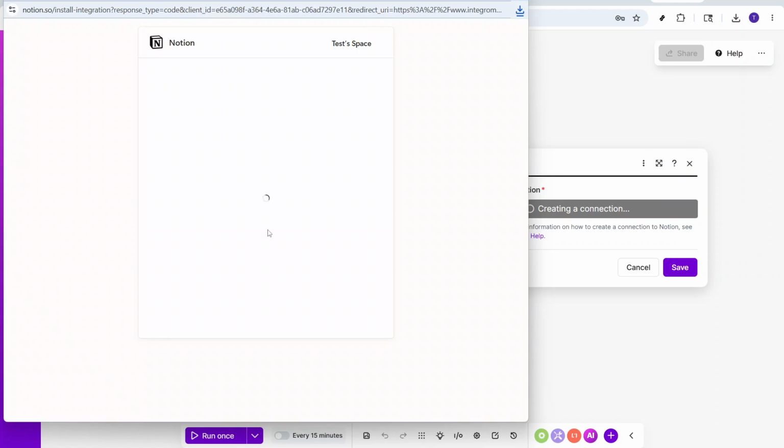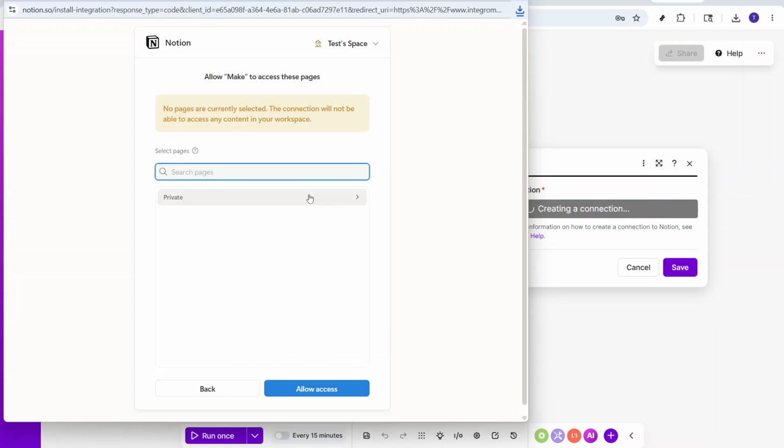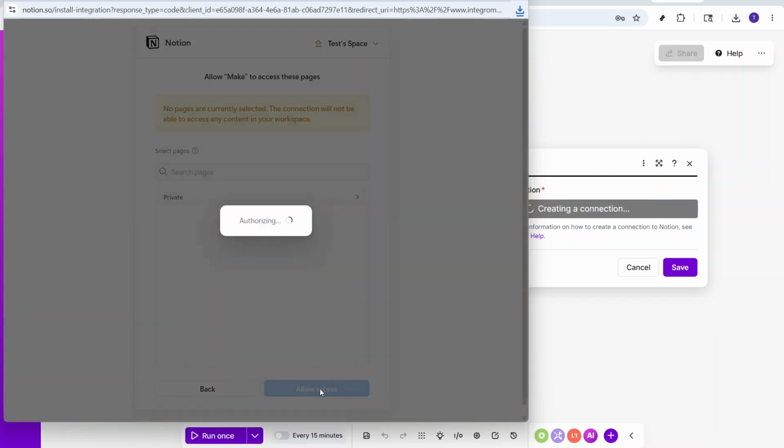Lastly, configure the trigger. For instance, if you've chosen Watch Database Items, you'll need to decide which database to monitor, possibly set a limit on the number of items to watch, and tweak the trigger settings to your specific needs. This setup allows you to keep an eye on new pages, updated rows, or any changes within the databases, ensuring you stay informed about what's happening on Notion.